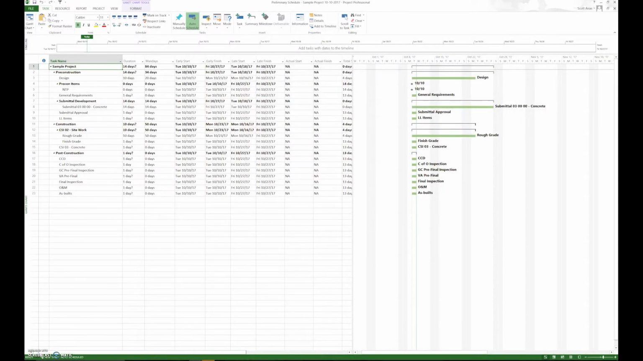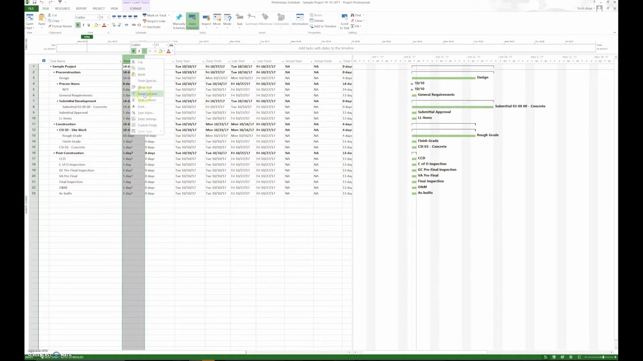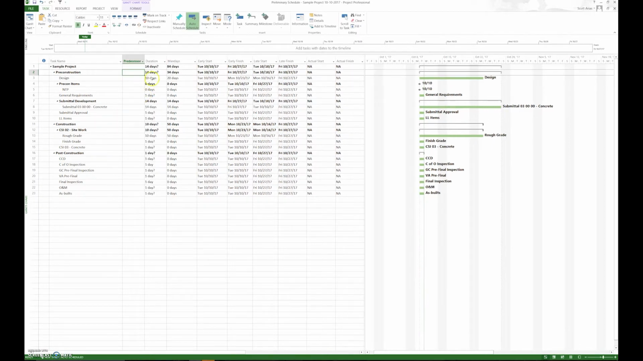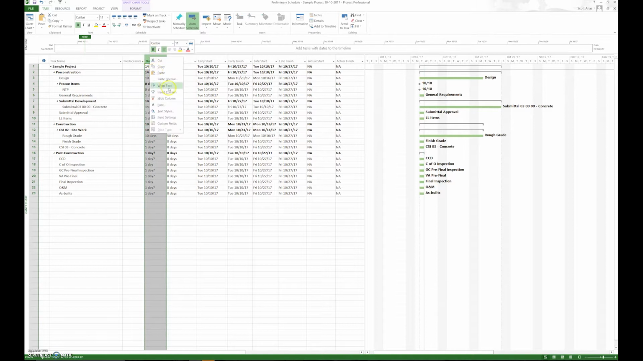Step number 7 is about adding predecessors. A predecessor is something that occurs before something else. So take for example here, we have design. What occurs before design? Well, notice to proceed would occur. So what we're going to do is go ahead and insert a column called the predecessor column and insert another column called the successor column.